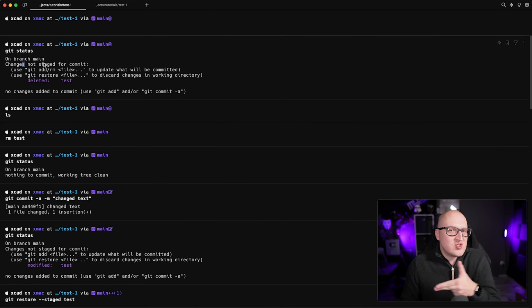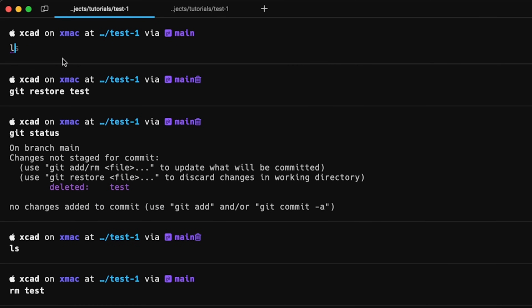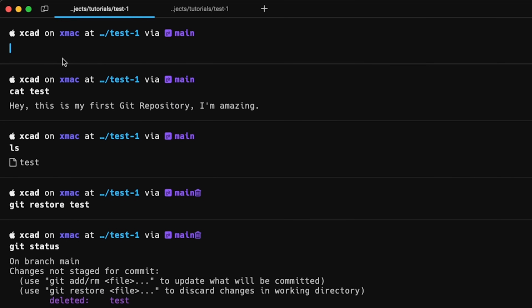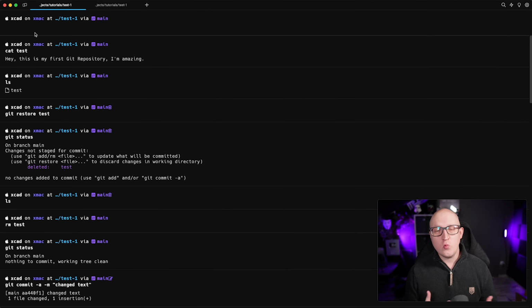I could now move this change into the Git repository, but if I've done this accidentally and I want to restore it, I just type in git restore and then the test file, and you can see now the file is back in my working directory again. You can also use Git to rename files.